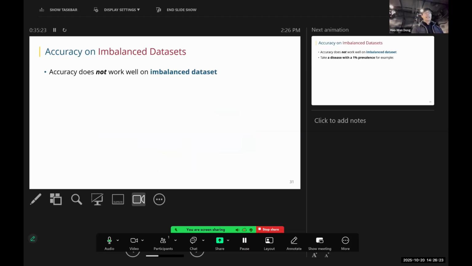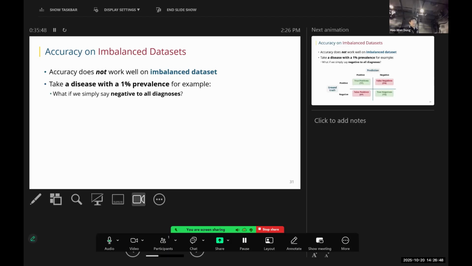So one of the key things about why some of these evaluation metrics can be very distorted, especially on imbalanced data sets. Usually we think about some of the most impactful application domains. So think about disease diagnosis, and a disease with just 1% prevalence, for example. Then, what if we just simply say negative to all diagnoses? You are basically saying, well, I don't care. Everything is negative. It's just 1%. Don't ask me. I won't do any analysis. I will just say it's negative.